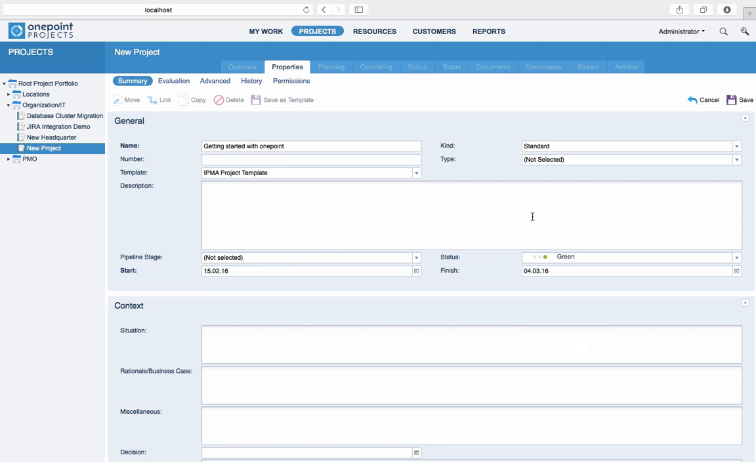This basic information is already sufficient to create a new project in ONEPOINT. You could now save it and simply add additional information at a later time. But let's take this a step further and continue setting up our project in a professional way.